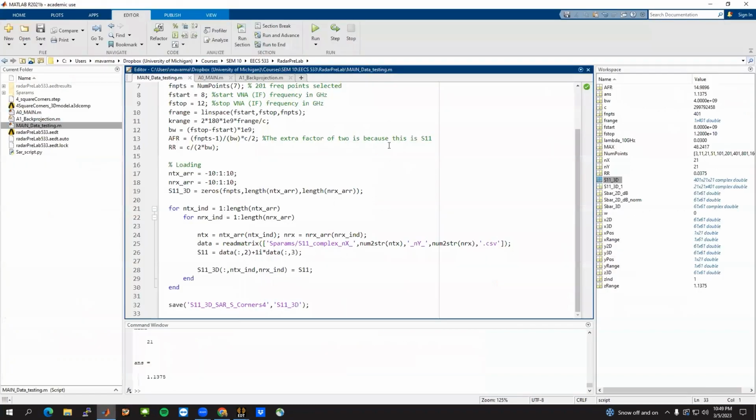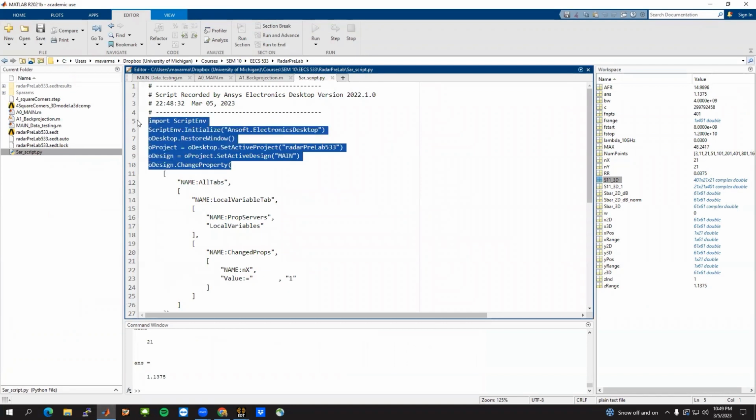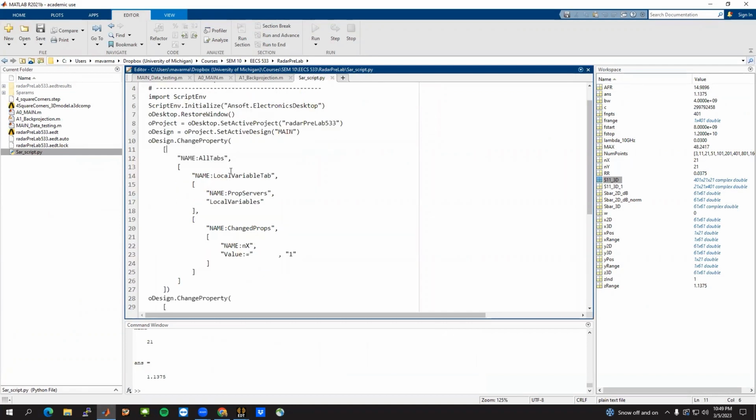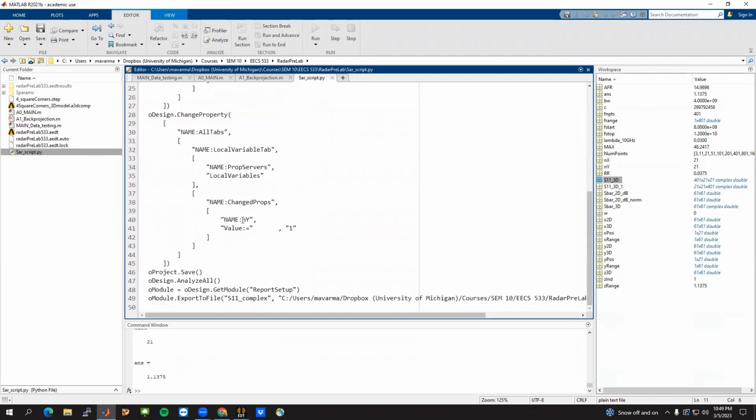Okay, so now let's take a look at what the script has recorded. It said set the active project, set the active design, and then it changed the variable nx to 1. It also changed the variable ny to 1. And then it saved the file.